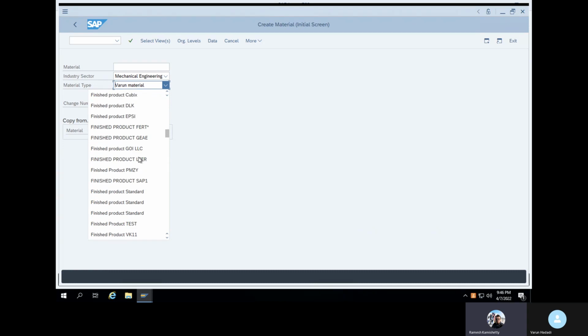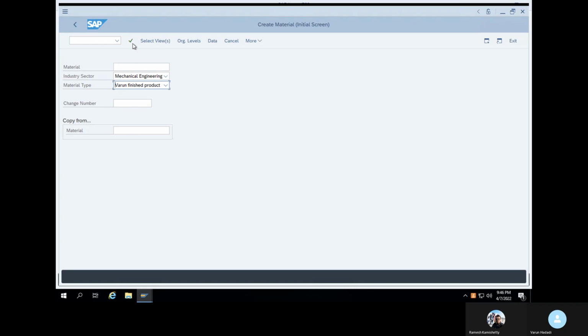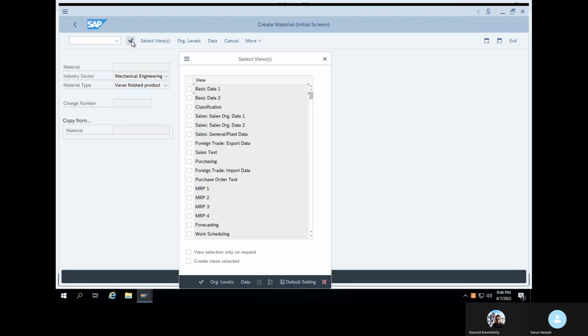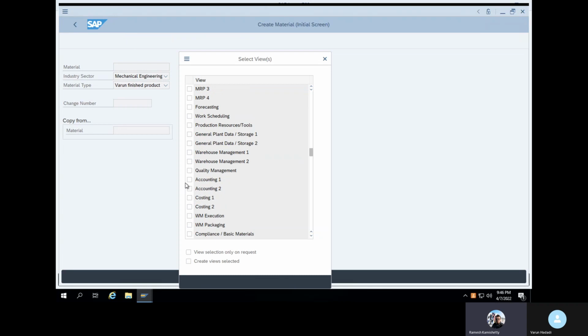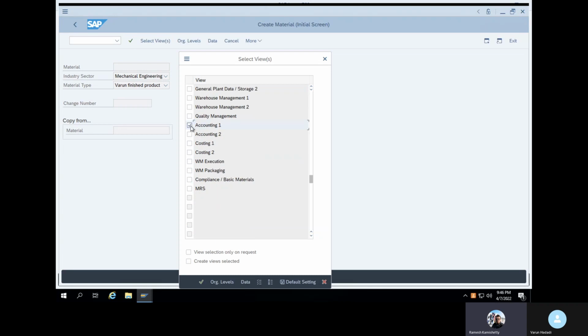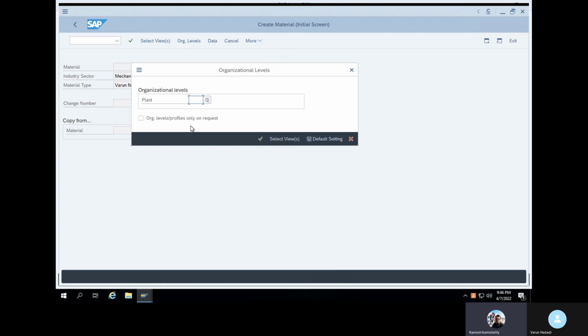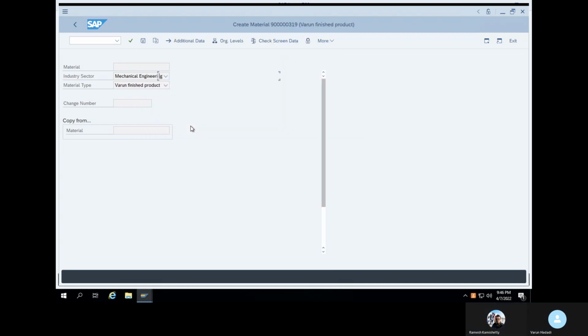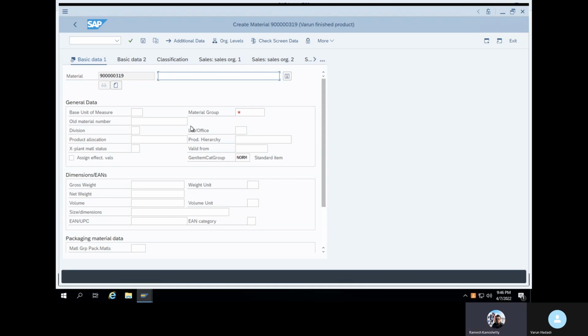Come down, put some description, finished something. Scroll down. Press enter. Select basic data one, purchasing. Actually, some finished products we don't require any purchasing, but sometimes we produce inside, and we can buy from the other side also. Select plant 1000. Enter some description. Now the material's internal number range is coming automatically, a 9 series one.